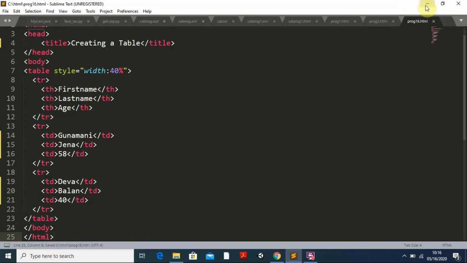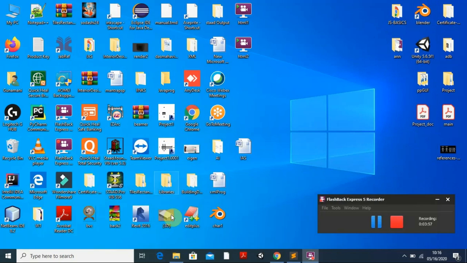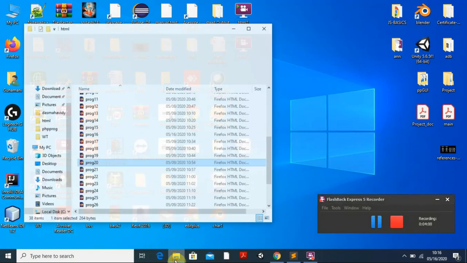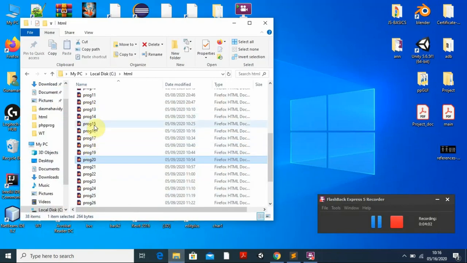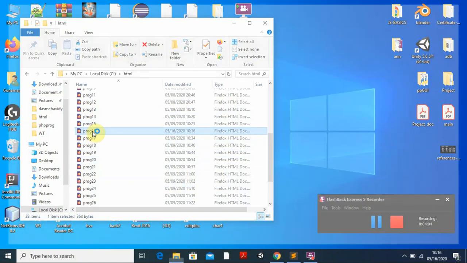Now you save it and try to run it. If you run it, that is the file number program 16. What you see, just check it here. So this is the program. Now it is coming the first name, Gunamani, the last name Jana, age is equal to 58, and there is no table border for these. Similarly the second row data, the first name is Deva, the last name is Balan, and the age is equal to 40. I assume this is not accurate data, I am just giving this data randomly.